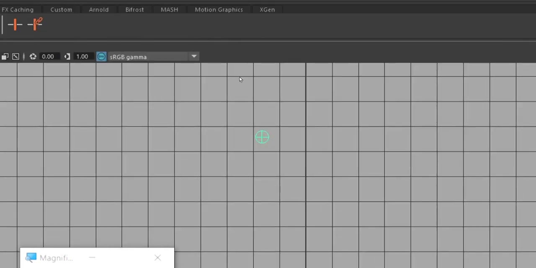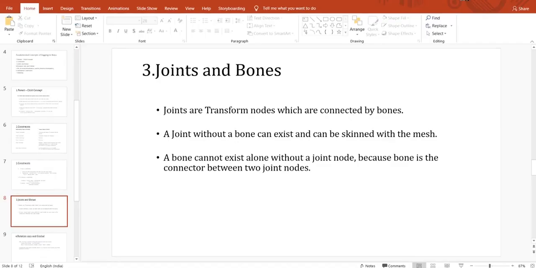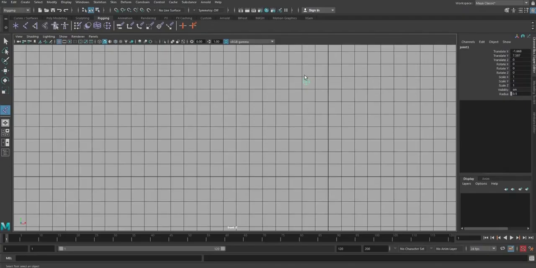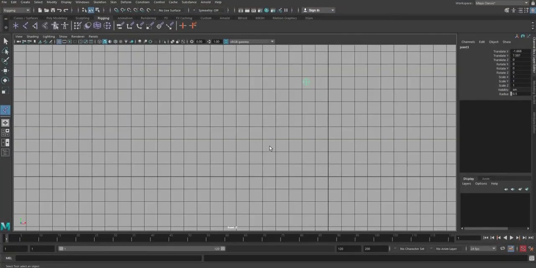A joint without a bone can exist, and can be skinned with the mesh. We will see what skinning is. A joint without a bone can exist. It is a single joint, there is no bone structure. Now a bone cannot exist alone without a joint node, because a bone is the connector between two joint nodes. So I'm just going to delete it. I'm going to show what a bone is.